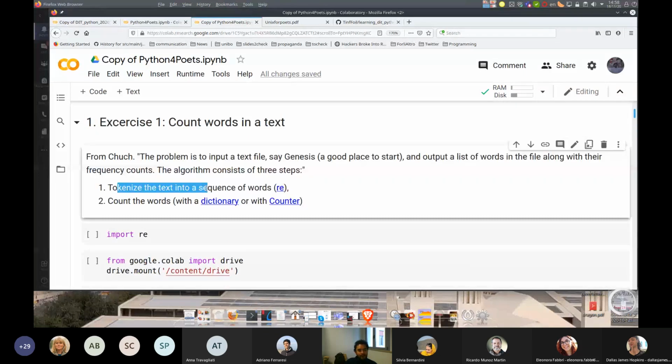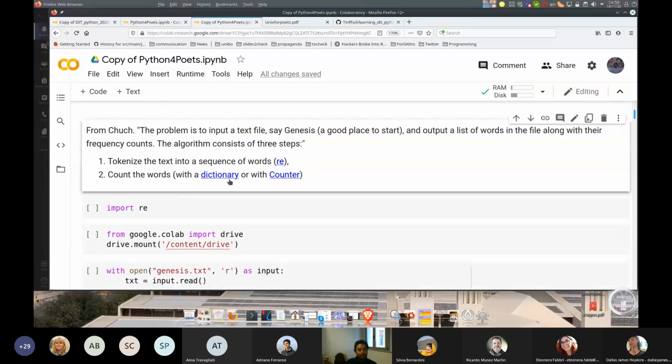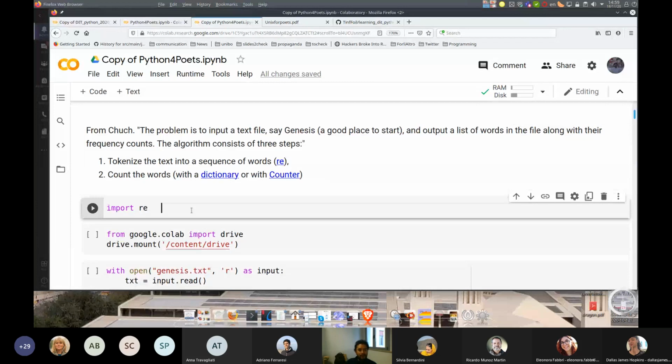I want to tokenize the text into a sequence of words. That means I'm going to break them on the basis of the spaces, for instance. Later on, I'm going to count the words. There are many tools in Python to do it. Don't worry, we're going to look at them in a second. For instance, you can use a dictionary or you can use a counter. And step 3, which I didn't write here, is you print the results.